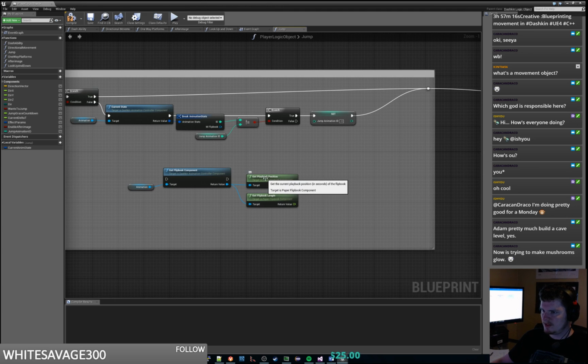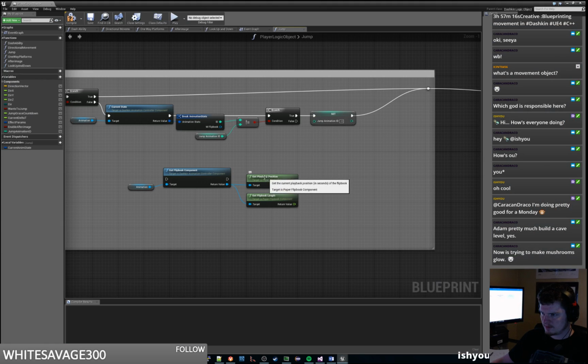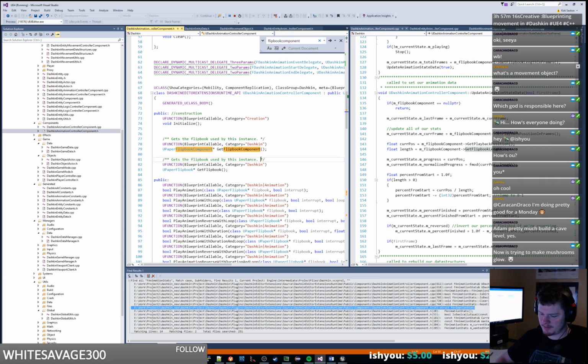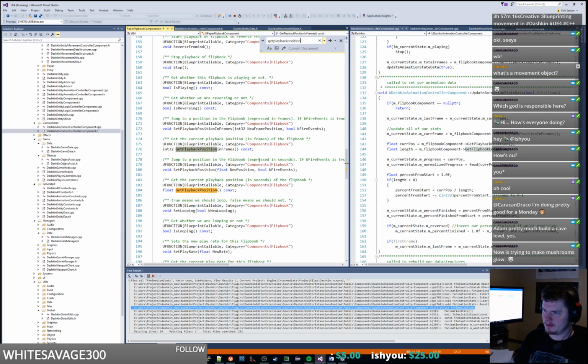Now how come these are green and this is blue? I should look at that real quick, because the problem here is I have to pass an exec through this to get this, which means I have to route more stuff through. Maybe there's something I'm doing wrong here in Blueprints where I don't have to route stuff all over the place. Let's go to the paper flipbook component and look at get playback position. It's blueprint callable.